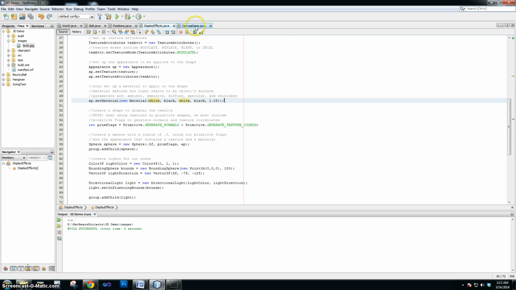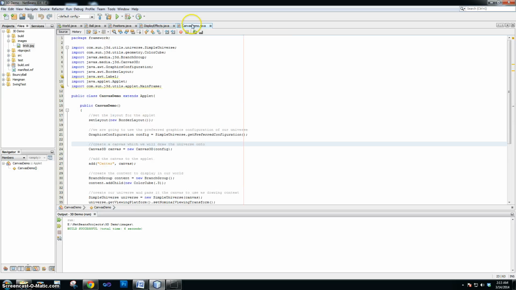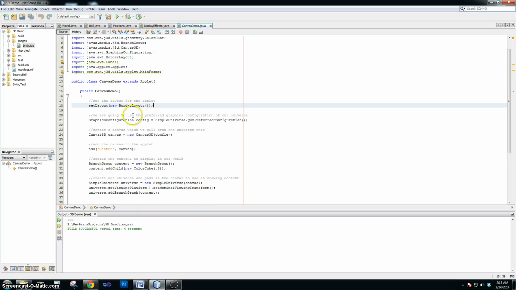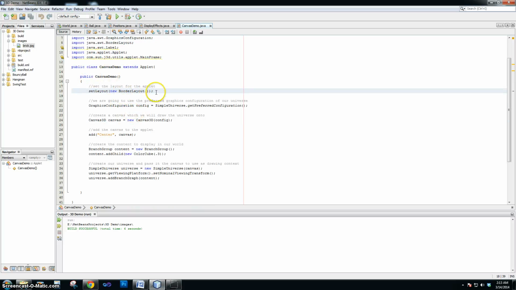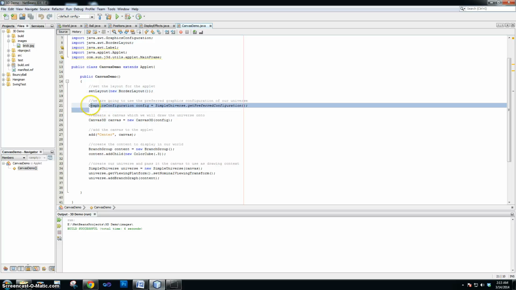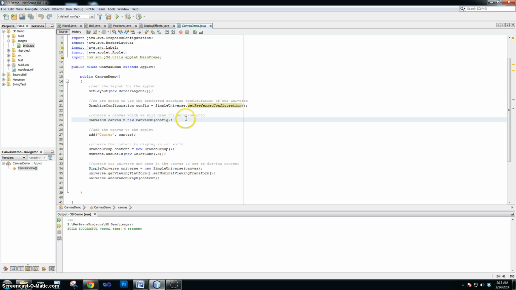So the last demo for this part of the tutorial is the canvas demo, and I'll run through this quickly. In the canvas demo, we're going to set the layout because remember this extends applet, so we have to set the parameters for the applet. We create the graphics configuration, which we get from Simple Universe. It's a static method, and this will just get the preferred graphics configuration that we'll use for displaying our universe.